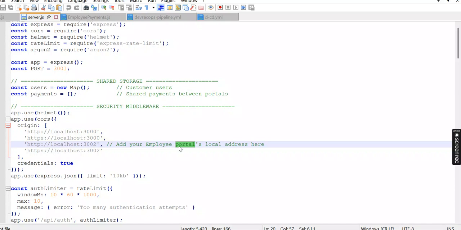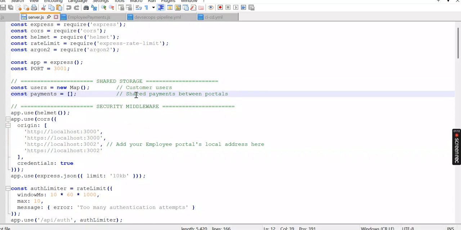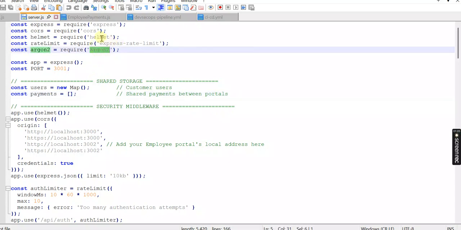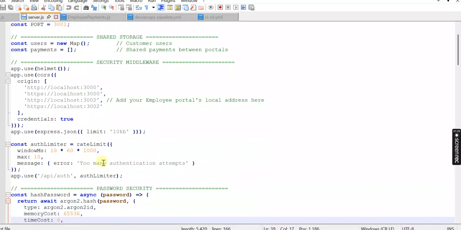And then I have my shared storage where I will store my payments. And then I have my Argon2id here, my Helmet, and my express rate limiting. Right? So my rate limiting will be used for when there are too many authentication attempts, right? That means something can be fishy there. And then you have your password security.